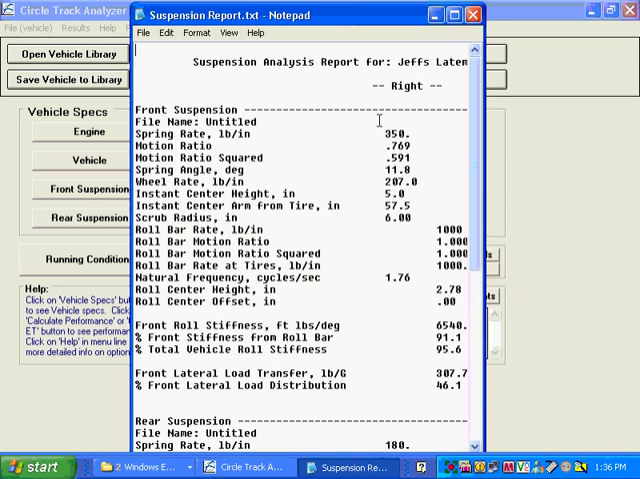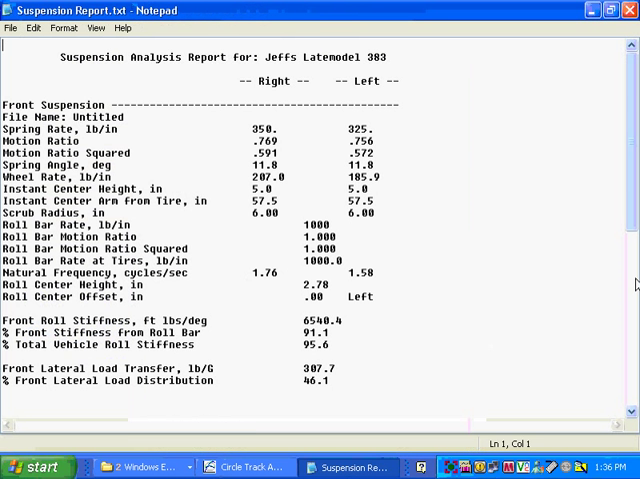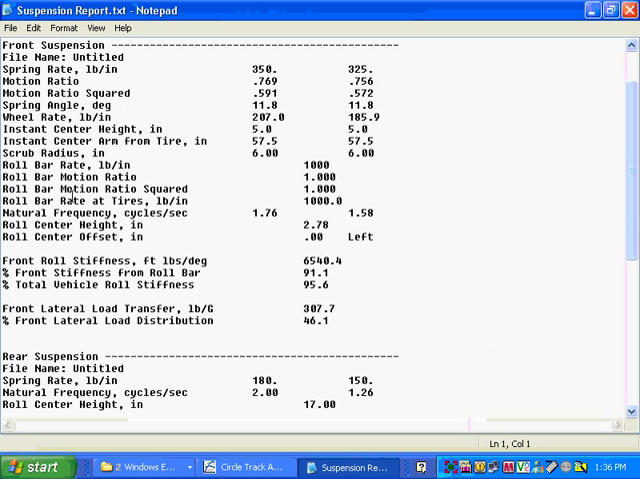It gives a lot of this calculated output that you've probably seen coming out from other programs, like your spring rates. Your natural frequencies are given down here. Natural frequencies for the front is given here. Roll bar motion ratio, the motion ratio squared of the front tires. Here's your spring rate, but down at the tire, you only get a wheel rate of 207 from a 350-pound spring. That's because of the motion ratio squared. So that's one kind of report you can do.